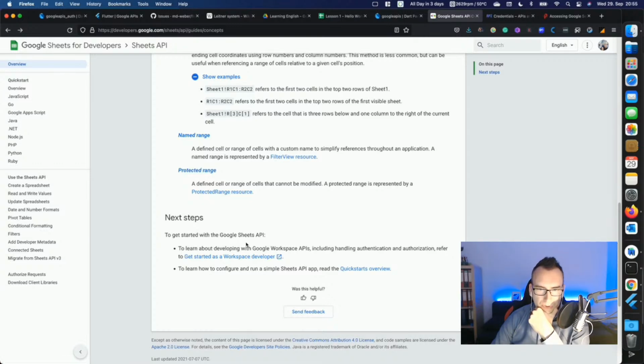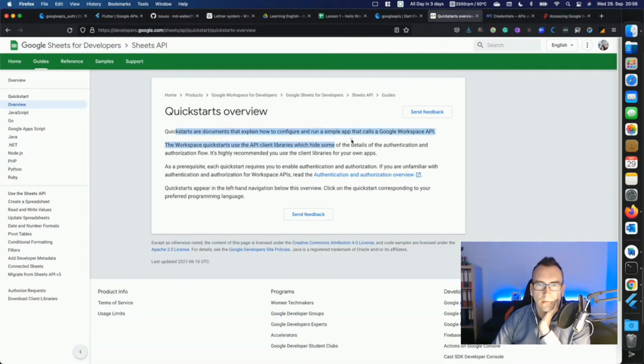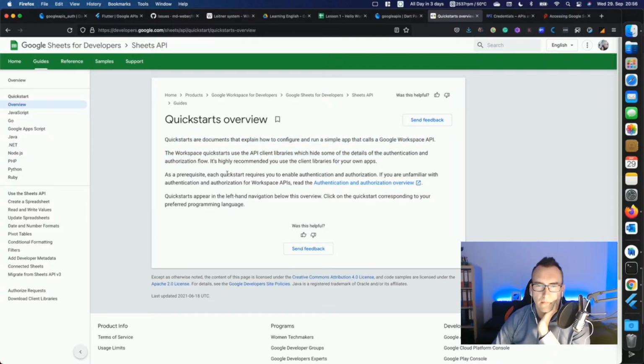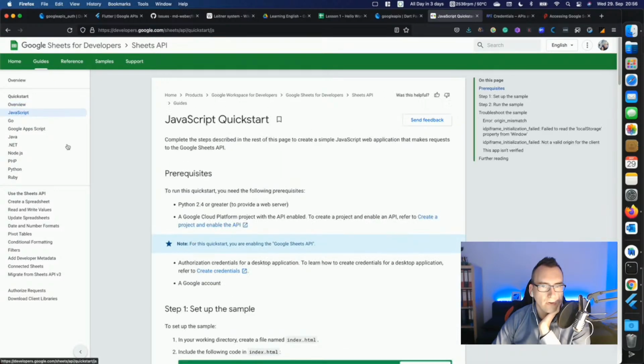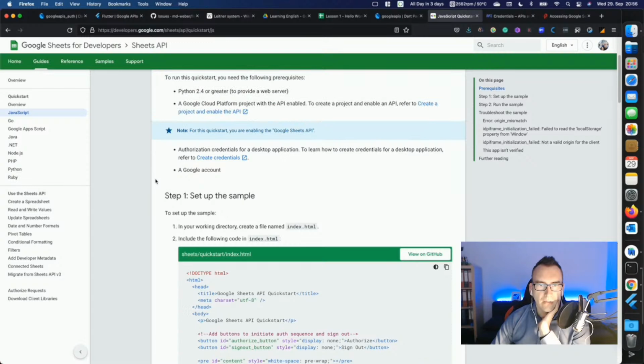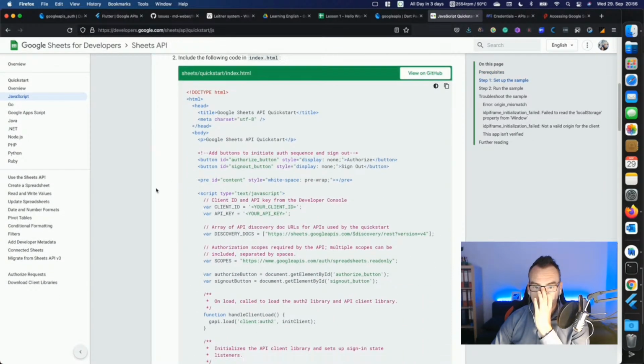So to get started with the Google Sheets API, to learn about developing with Google Workspace APIs, including handling authentication and authorization, get started as a Workspace developer. To learn how to configure the Sheets API, see the quickstart overview. Explain, blah, blah, blah. Left-hand navigation. Okay, so let's take a programming language. I take JavaScript. And it refers to Python.